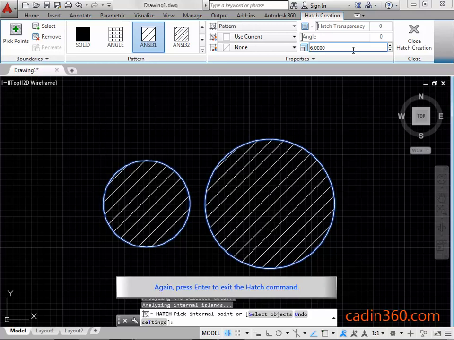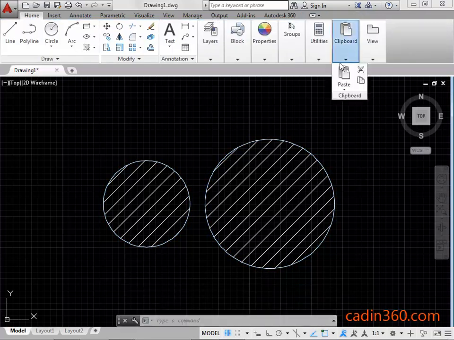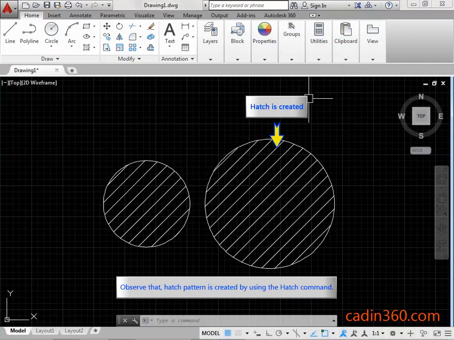Again, press Enter to exit the hatch command. Observe that hatch pattern is created by using the hatch command.